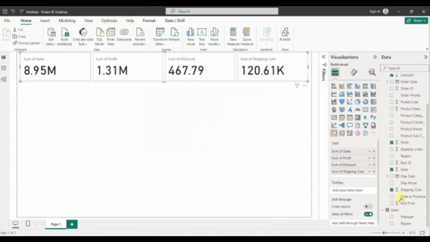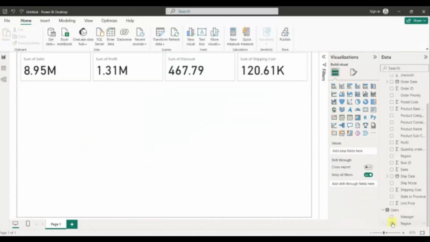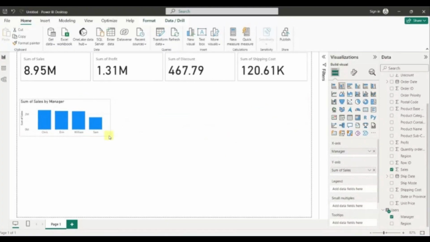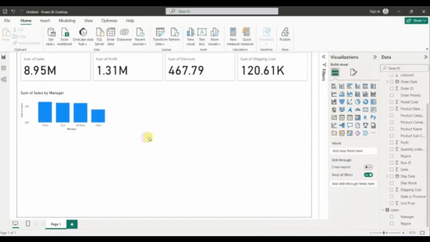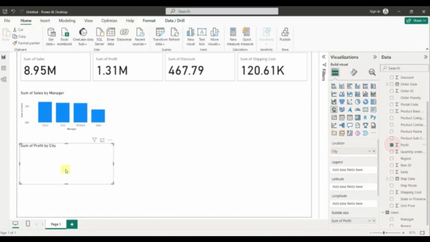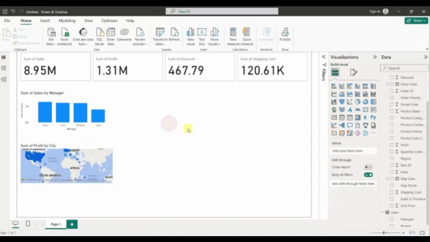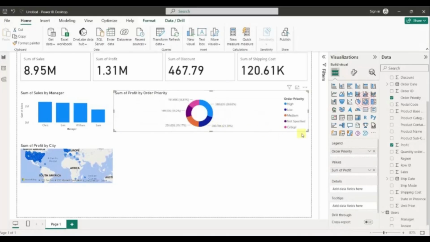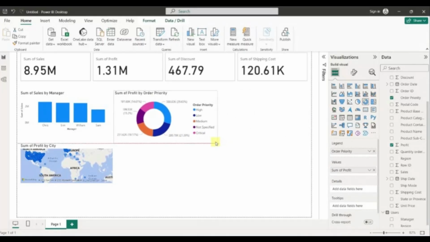Let's go for the next chart. I'll click here, select manager and sales. I'll say pie chart. Okay, I got this here. Now let's say city wise profit. So we have city wise profit here. So here I will say profit by order priority. I'll say donut chart here. So here we have got a nice chart.